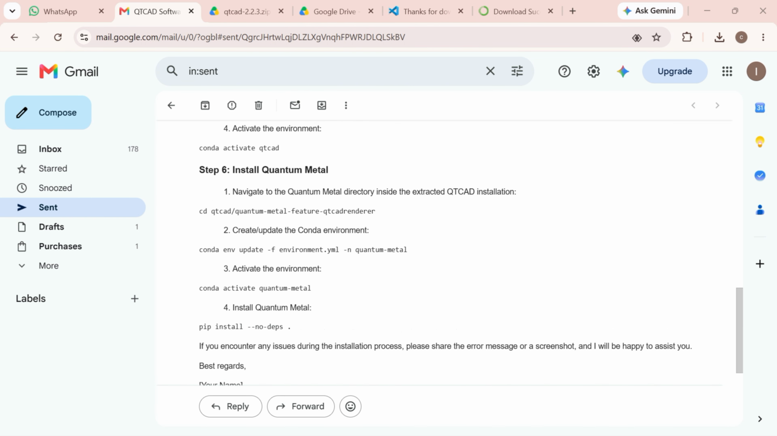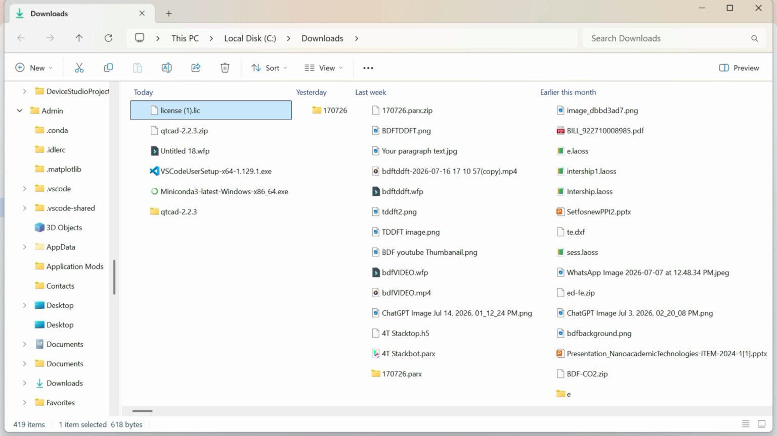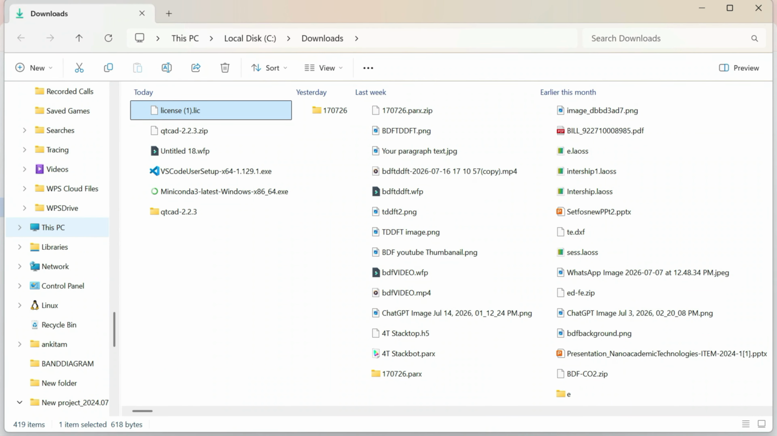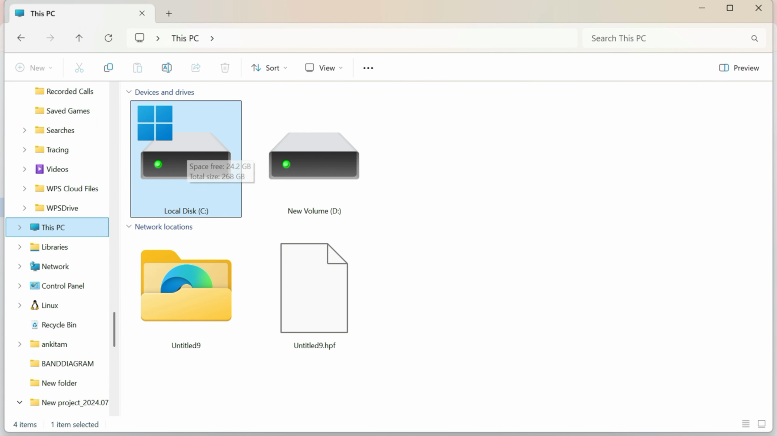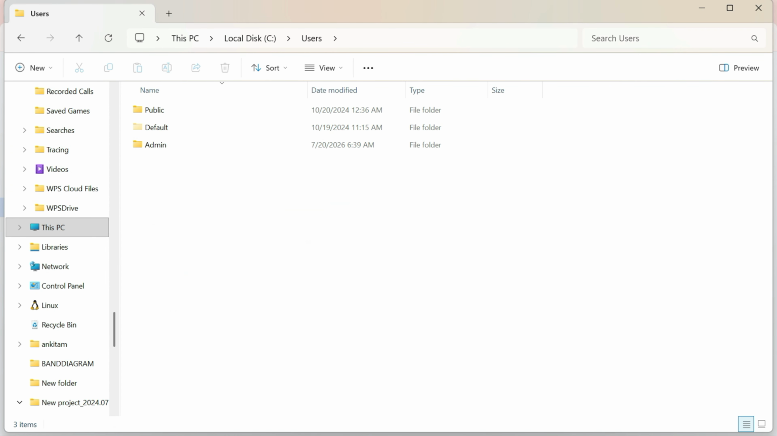In the mail at the bottom section, you can see the license file. Please download it. Here you can see the license file. First, let's create a folder in C Users. Go to This PC, C drive. Then you can see Users and go with your username. Here you can see admin.